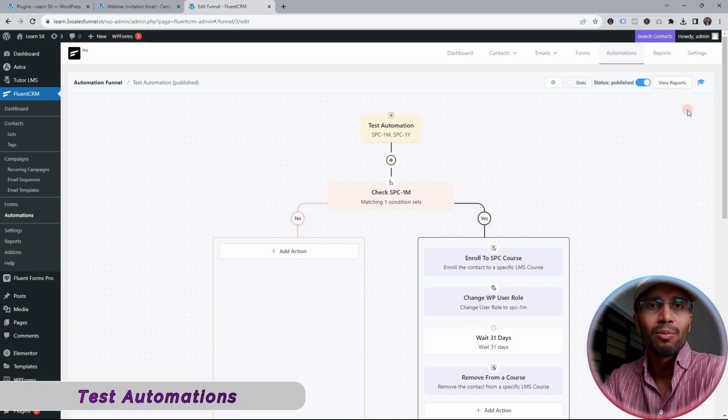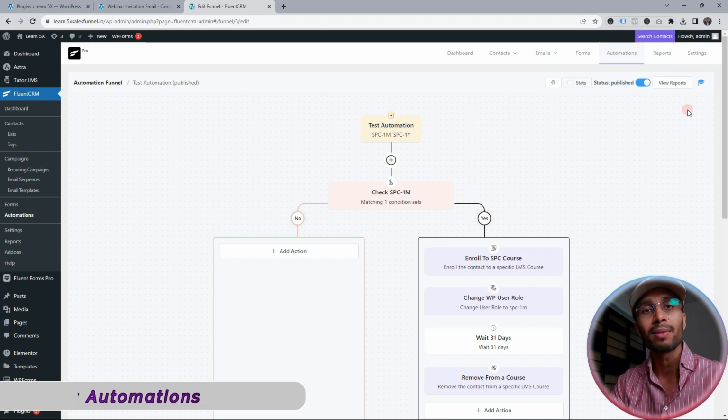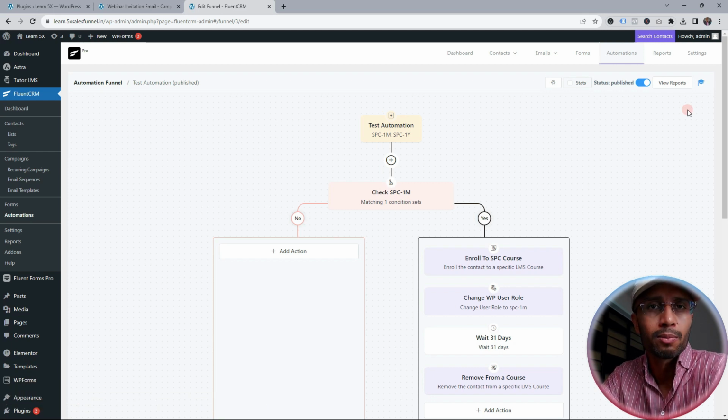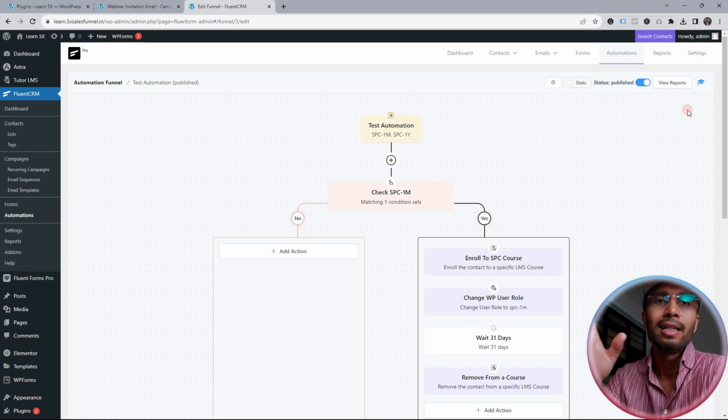So that is how Fluent CRM, the basic and the Pro version works. The basic version has limited functionality, but you can still have unlimited lists, unlimited tags, and you can send as many one-off campaigns as you want. But if you would like the power of automation, sending email sequences, and creating these powerful automations where you can give them access to roles, integrating between the various plugins that you have, then I highly recommend getting Fluent CRM Pro. It's much more affordable compared to paid SaaS versions like MailChimp or ConvertKit or ActiveCampaign, etc. And it still gets the job done in a much better way.